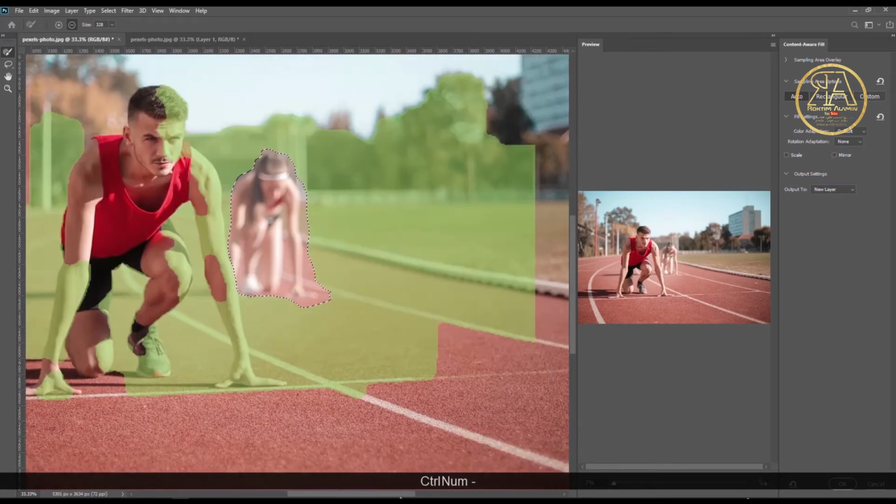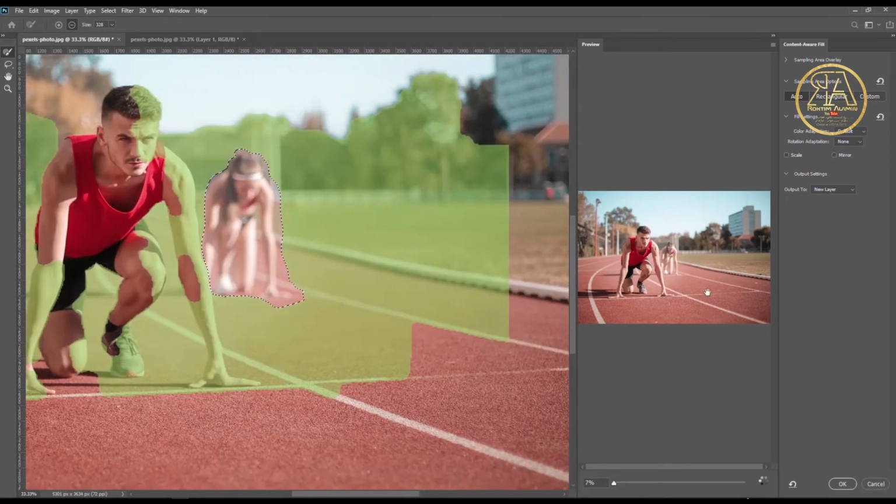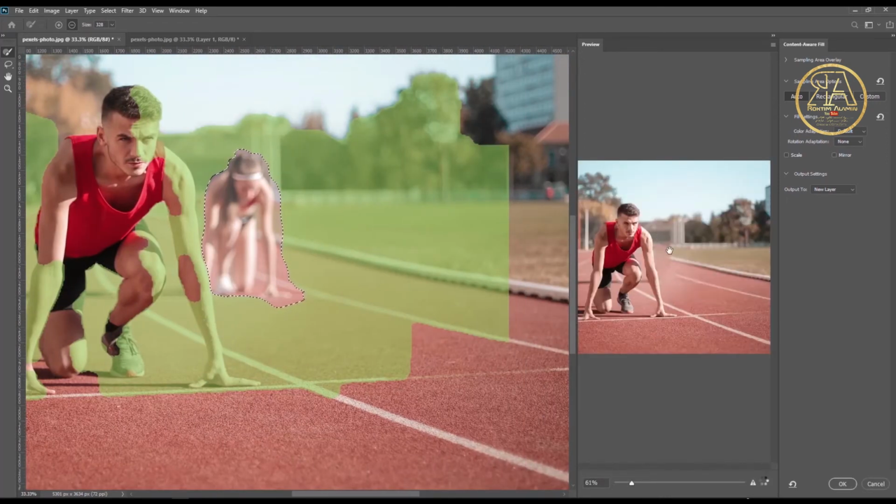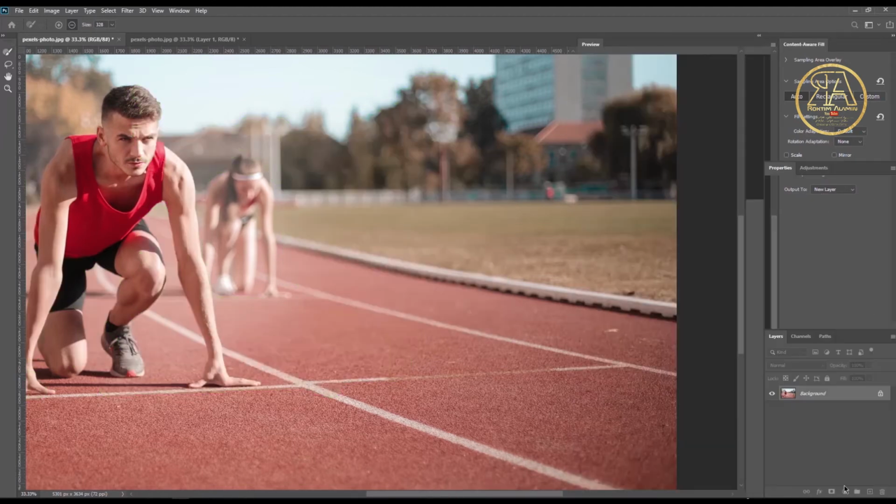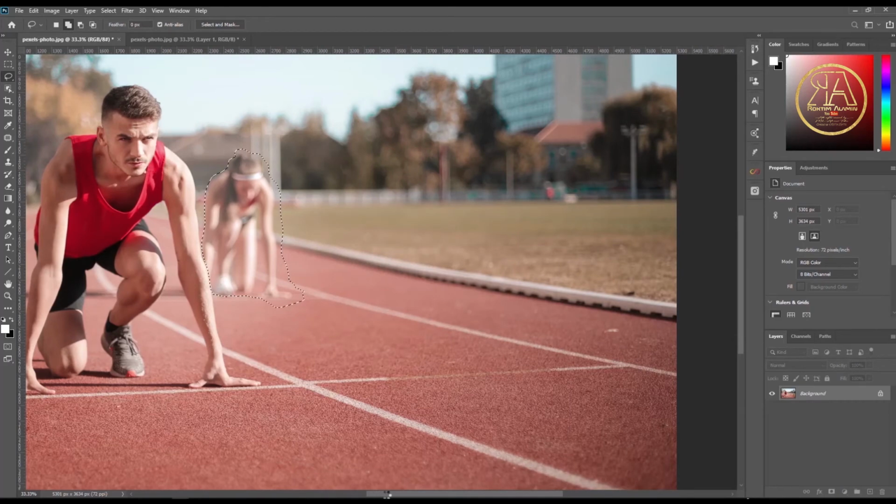See, it has automatically made the area. I think that will work very well. See, that works great. Output to a new layer and press OK. Give it a little bit of time to process. It all works with Adobe's new Adobe Sensei, that's the artificial intelligence that works with these types of things.